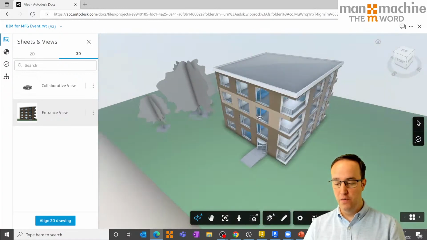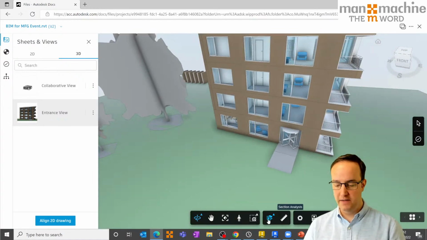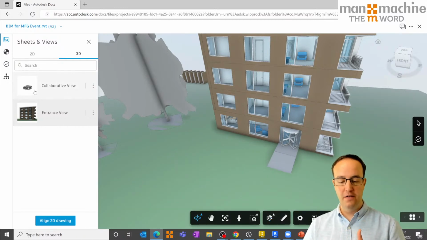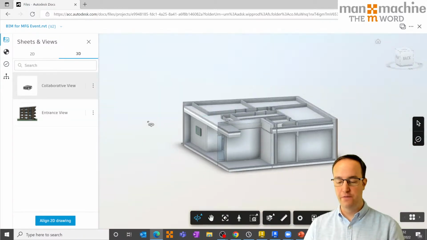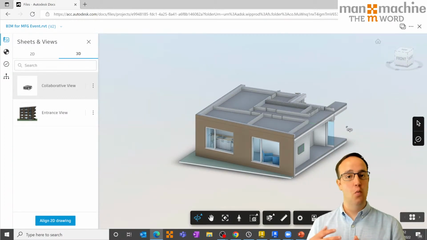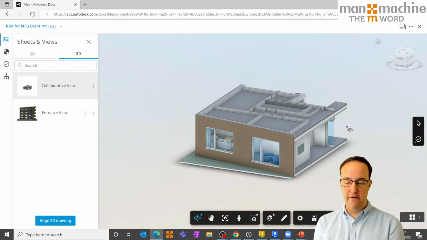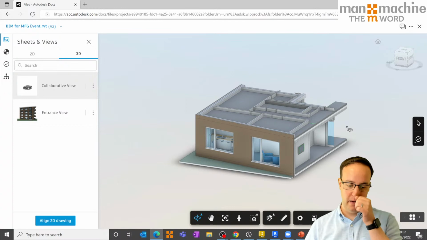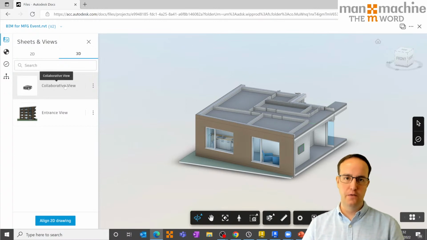So we can come on and view this on the cloud. We can start taking sections and having a look at this. But actually from Revit, we can start producing and publishing collaboration views, which is maybe just showing me purely the information that we want as a manufacturer. We're caring about that one space or maybe a few different spaces. We don't care about the whole building. So we have these collaborative views.